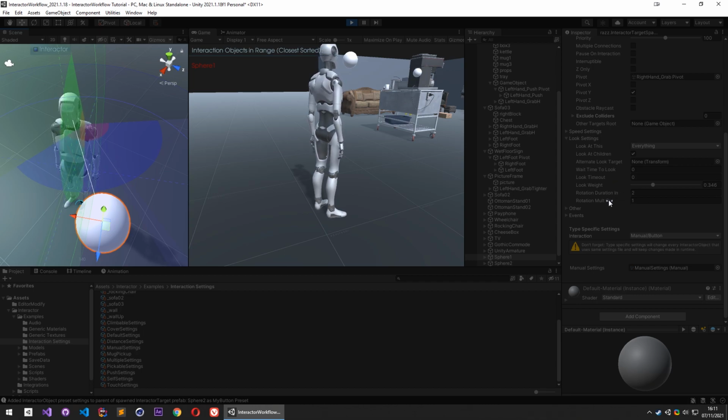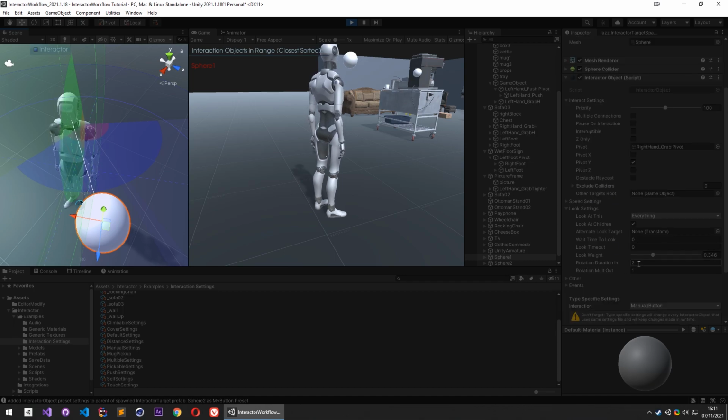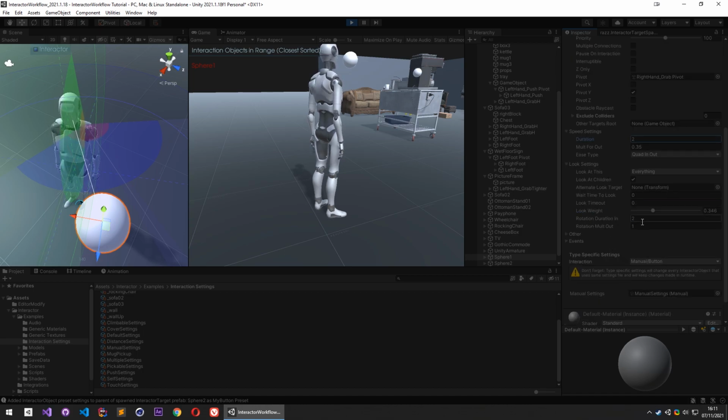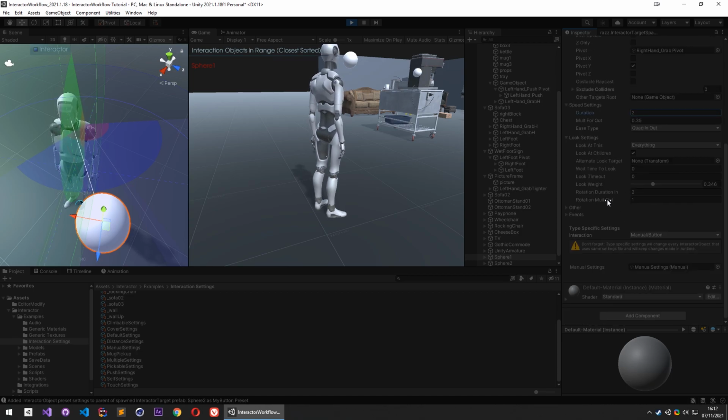And the look rotation, rotation duration, and multipliers for out are related to speed settings actually. So they have explanations on them. These are the durations of animations, and if you want different head rotation speeds for your looks, you can modify these numbers. And yeah, that is all for the look settings.